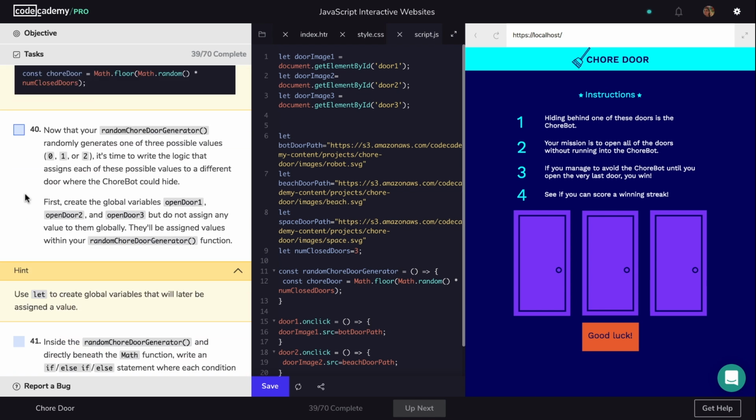So we've created the random chore door generator, and we have begun to randomly generate one of 3 possible values, 0, 1, or 2. We continue to write this logic, and we actually need to assign possible values to different doors. We'll have the door where the chore bot lives, a door for the beach door, and a space door as well. Before we go any further, let's assign global variables for open door 1, open door 2, and open door 3. We are not going to assign a value to them globally. The values instead will be assigned in the random chore door generator function.